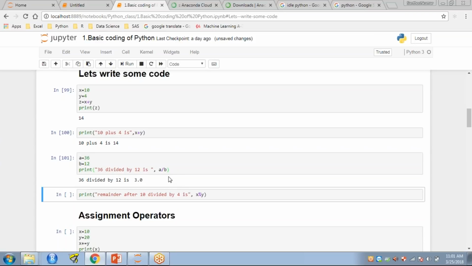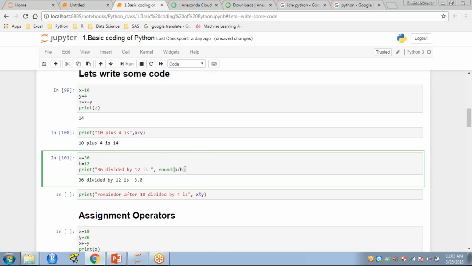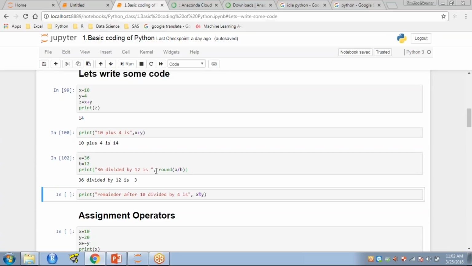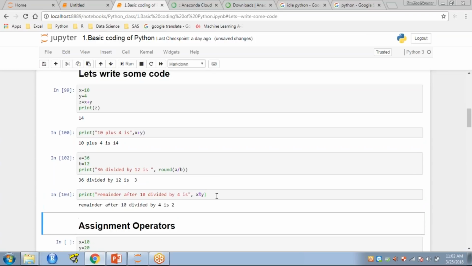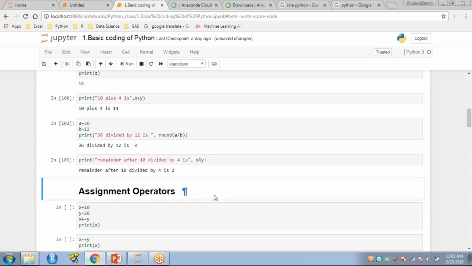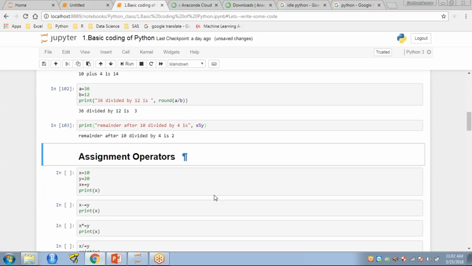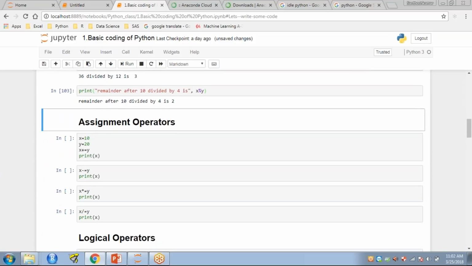If you want to convert this as round, you can give round here. So it will convert it as 3 only. See, you can get the answer 3. Earlier it was 3.0, so now it has given 3. If you want to do the same thing for the modulus, you can give it the same way.